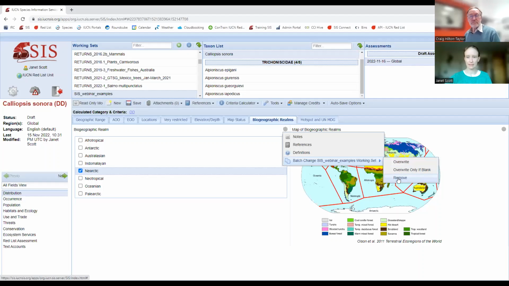Again, SIS is permissions-based, so not all of you will have these functions, but if you're managing assessment projects, you may be able to do this, and that can really save you some time in entering information which is the same throughout all assessments in your working set, but do be careful with it and make sure you're only using it in situations where you really do want to batch change it throughout.